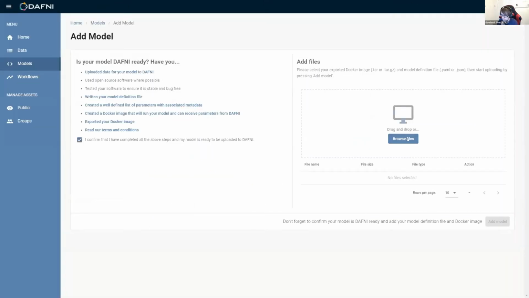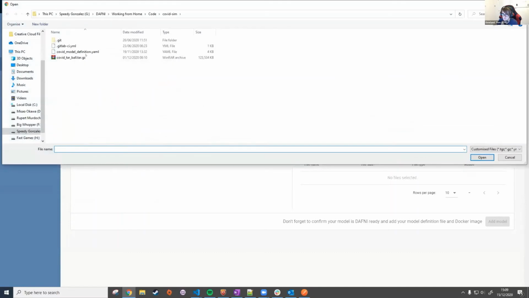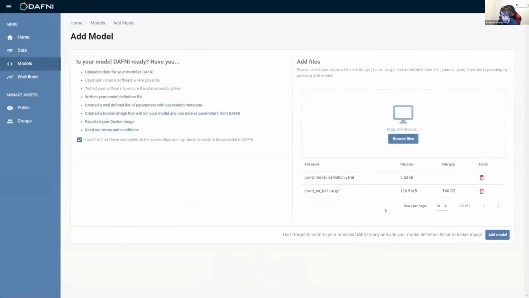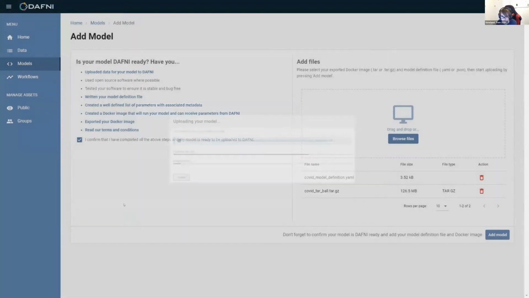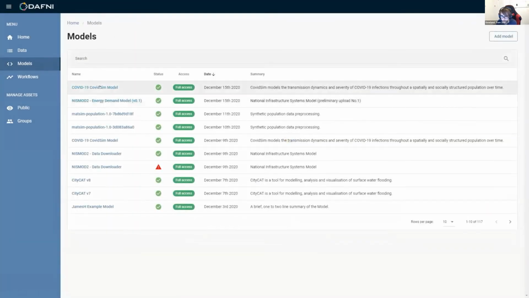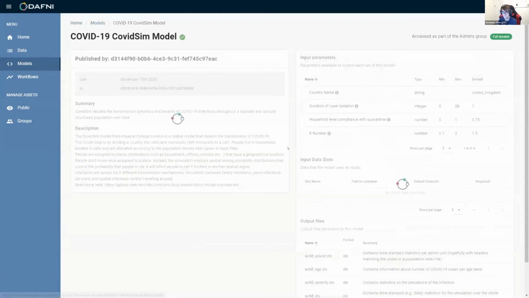Once you've done all that, you can browse the files on your computer. I've got the YAML file that I showed you, and then this tarball image, which is essentially just the Docker image, but compressed so that it's a bit of a smaller upload. And then we add that model. So we could wait for this to upload, but obviously it's a bit boring, so we will go across to the one that I made earlier.